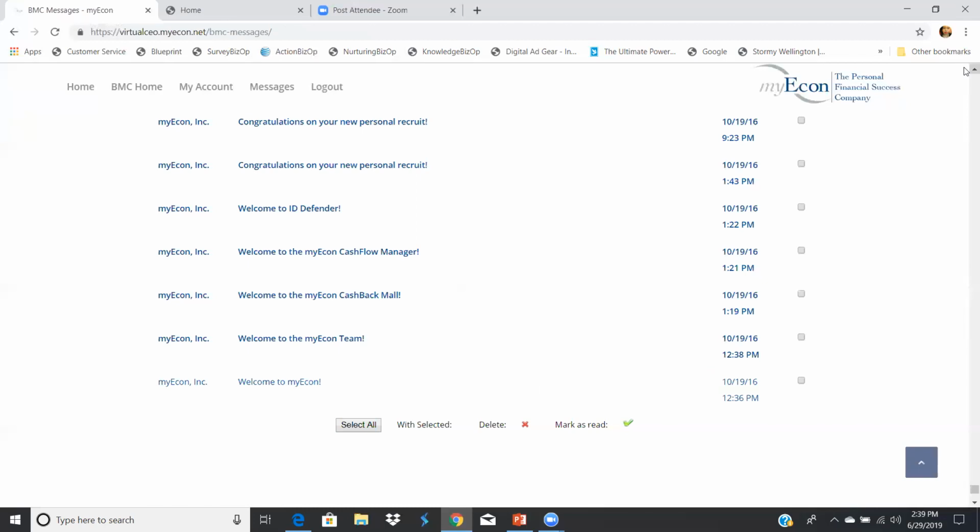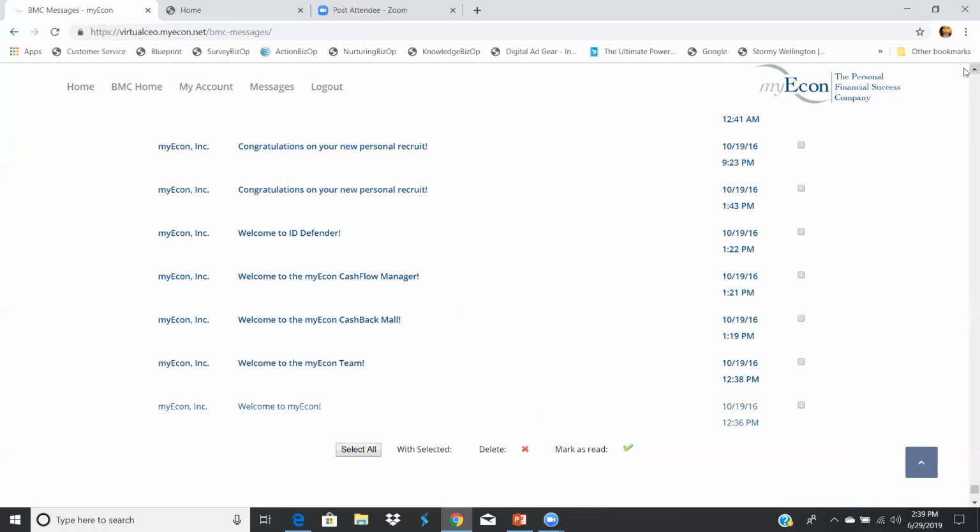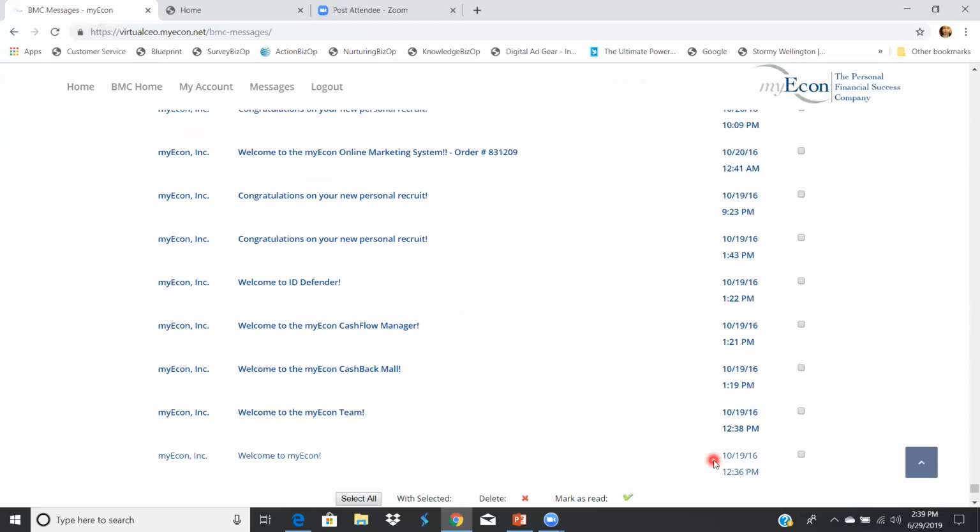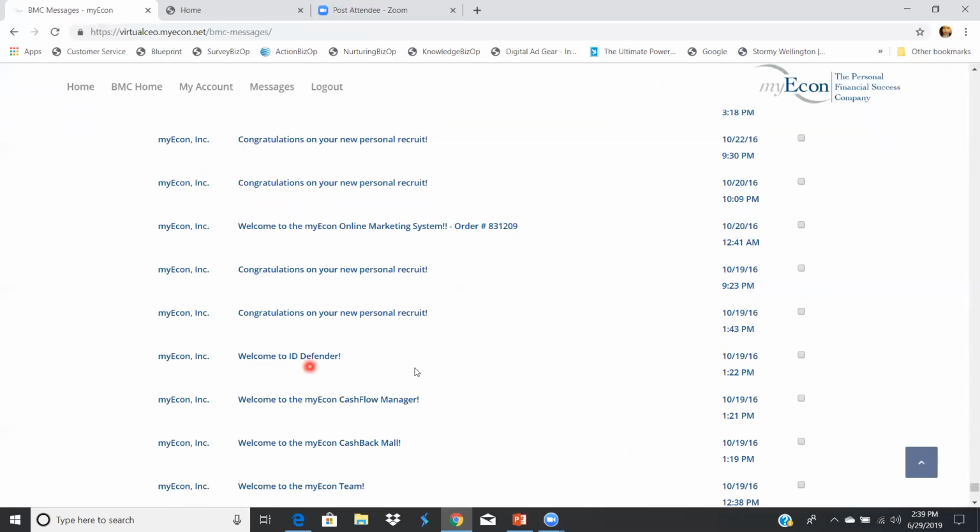Now, remember how I told you guys that I did the 2 and 5, and that is the system that I have been teaching to you all if you want to get to any major rank in My Econ, because I tracked it and I know that it works. But this is just to prove to you that when I say I did 2 and 5, I actually did 2 and 5. As you can see, I joined My Econ October 19th. I signed up for my Cashback Mall. I had my cash flow manager set up. I got my ID Defender. And then what did you see? By October 19th, which is the exact same day that I joined My Econ, I got my first 2.